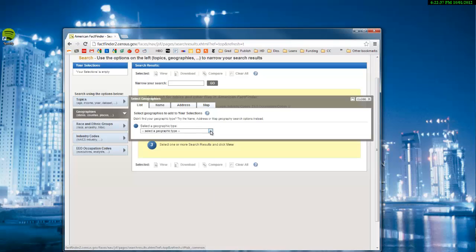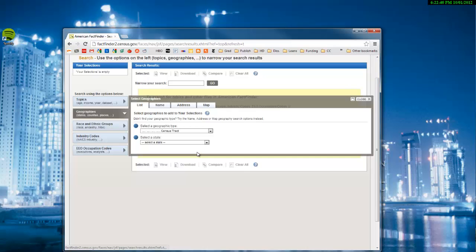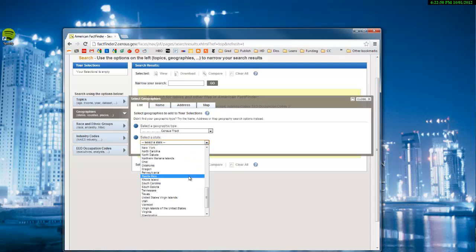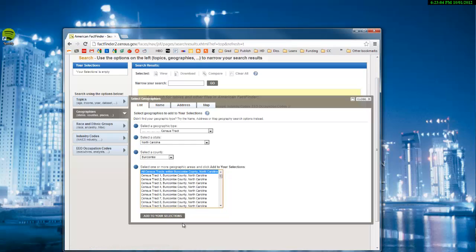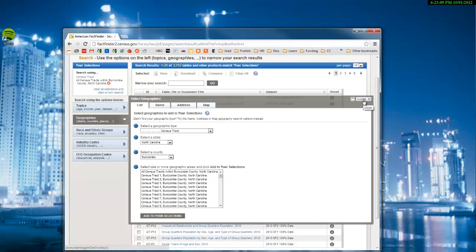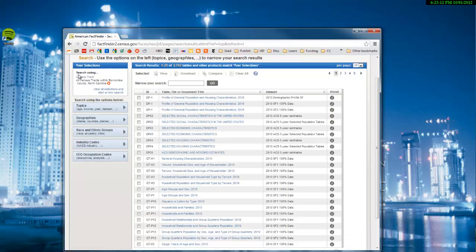But the first thing we need to do is find the area that we're going to look at. So we're going to go to geographies, and we're going to look at census tracts since we have census data. I'm going to do North Carolina because I'm from there. Go Tar Heels. And the county that I'm going to use is going to be Buncombe, that's where I was born, Asheville, North Carolina. And then I'm going to choose all census tracts within Buncombe County, North Carolina. Add your selections. And once you close this out right here, it's under your selections.